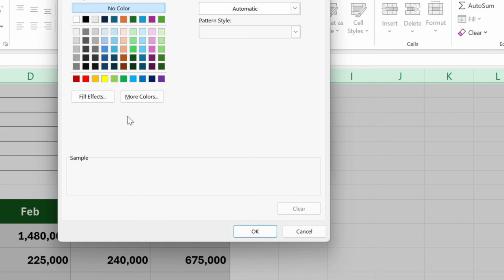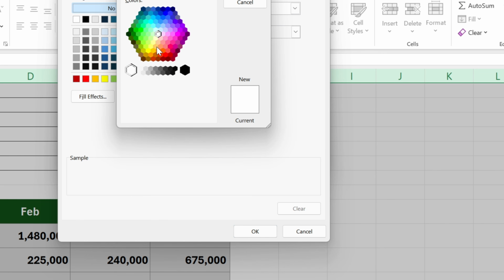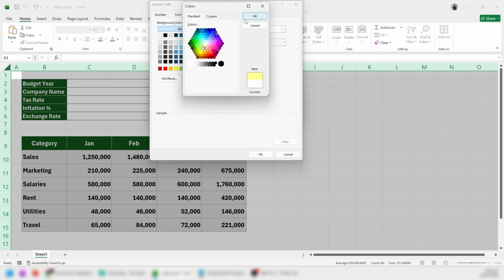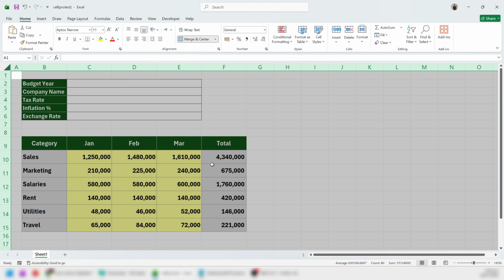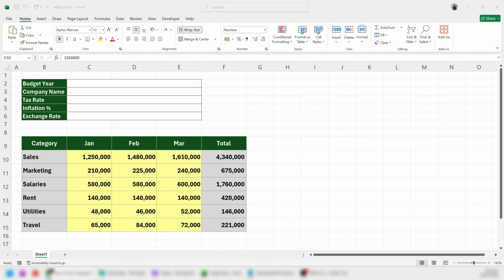Now we choose a color to format those input cells. We will choose a lighter shade of yellow. Okay, and okay. That's it. Every unlocked cell is highlighted automatically. Notice that only the editable cells are highlighted while the locked cells remain untouched.